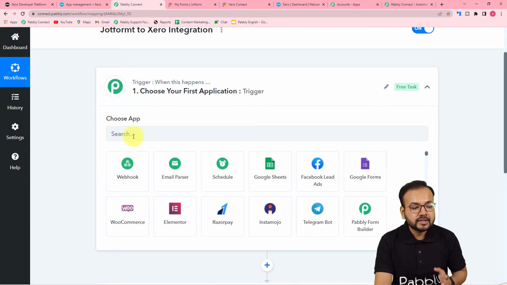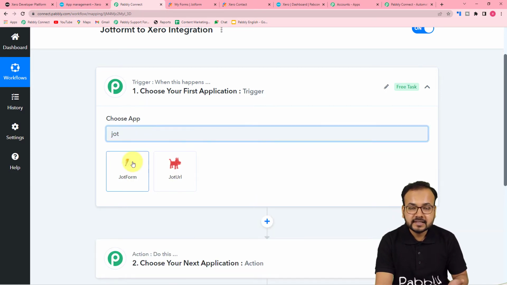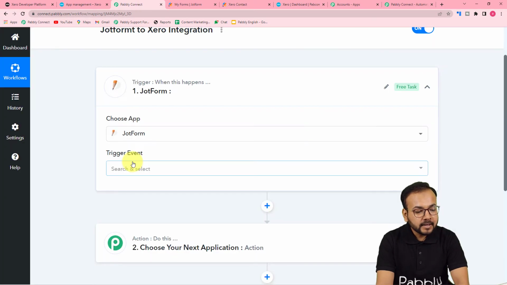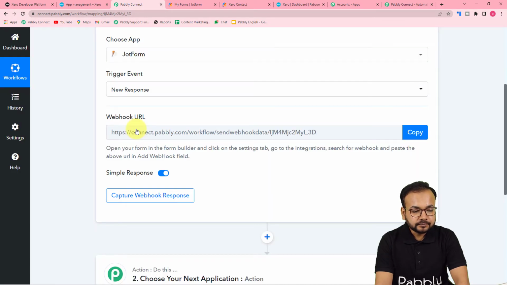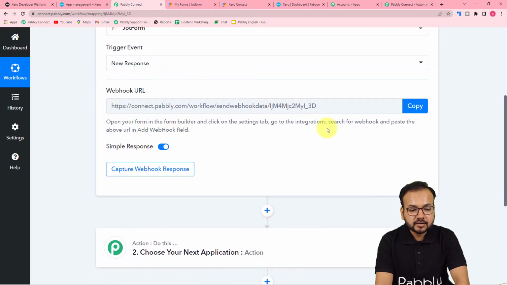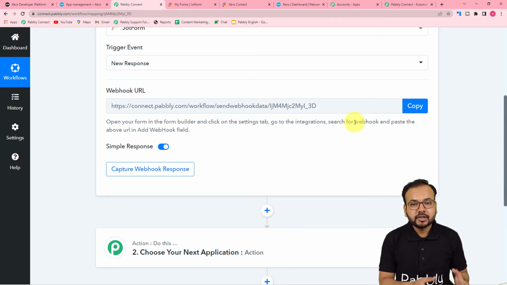From this choose app field, you need to search for the trigger application, which is Jotform in our case. So search for Jotform, this is it, select it. And in the trigger event, this will be the event new response. And it will give you this URL. This is called a webhook URL, guys. With the help of this URL, we are going to make a connection with Jotform, and after that we are going to capture the response of this webhook connection. Let me show you.